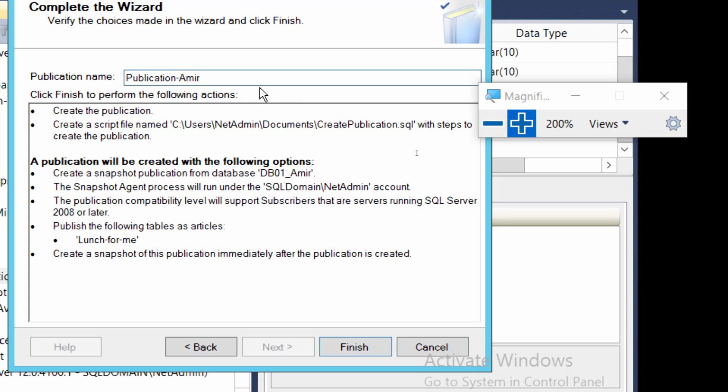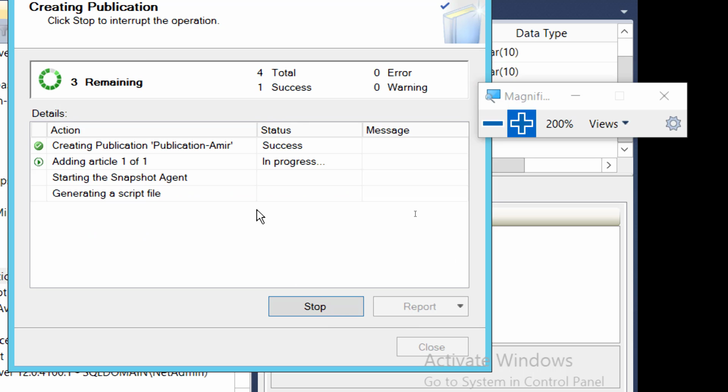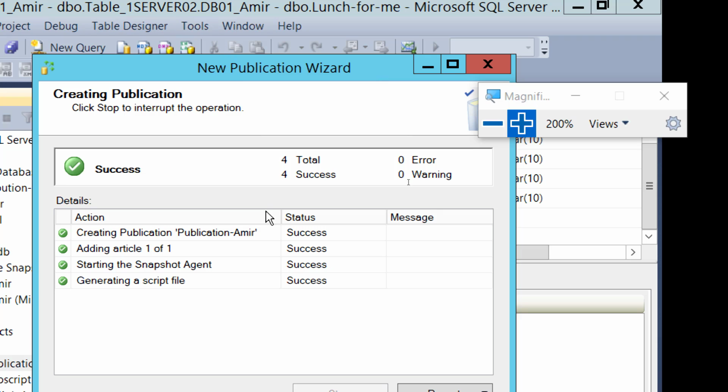So let's go ahead and name it publication dash your first name. I hope nobody clicked the finish button. Man, so many have clicked the finish button already, right? Way past bedtime. Okay, so here let's click finish, and if it is success, take a screenshot.